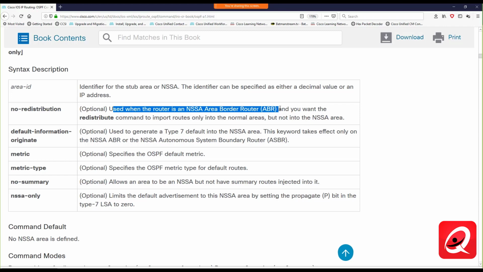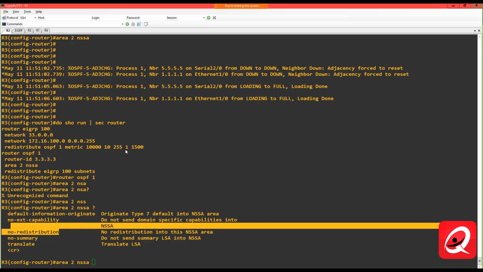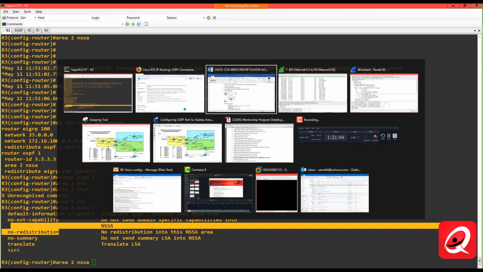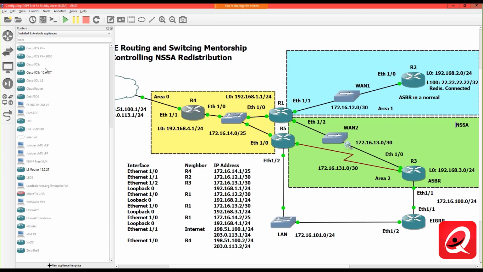Oh, it's only on the area border router. So in order for us to do the P-bit, we would have to have this option, which limits the default advertisement to this NSSA by setting the P-bit to 0. And unfortunately, we don't have that option in this code. Let me do one thing here. I'm not going to rebuild this, but I want to see if my IOSv router has that option.